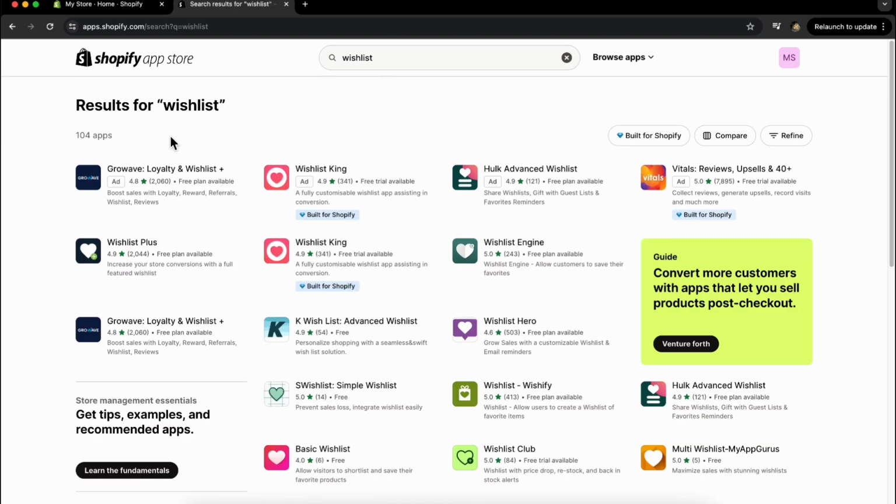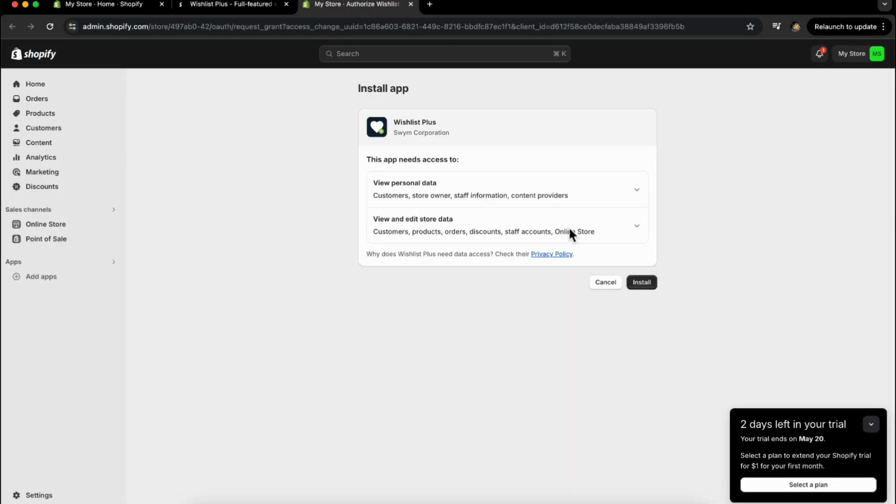Among the various wishlist apps available, one highly recommended option is Wishlist Plus. Click on Wishlist Plus followed by Install. Once the Install app prompt appears, simply click on Install to incorporate Wishlist Plus into your store.